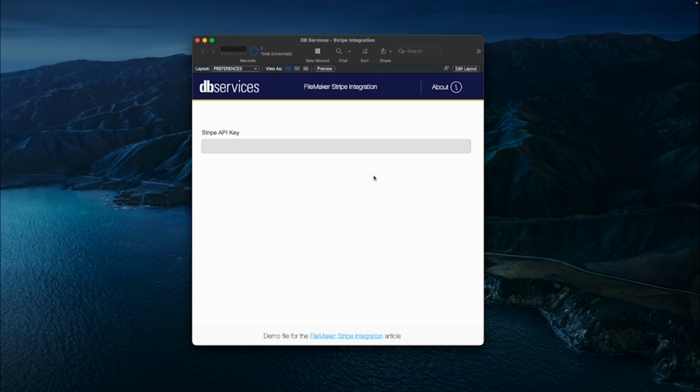I am an application developer for DB Services, and today I'm going to be showing you how to integrate Stripe with FileMaker. This particular integration is going to be focusing on the invoicing aspect and some of the fundamentals of how to create REST API integrations within FileMaker, in this case using Stripe.